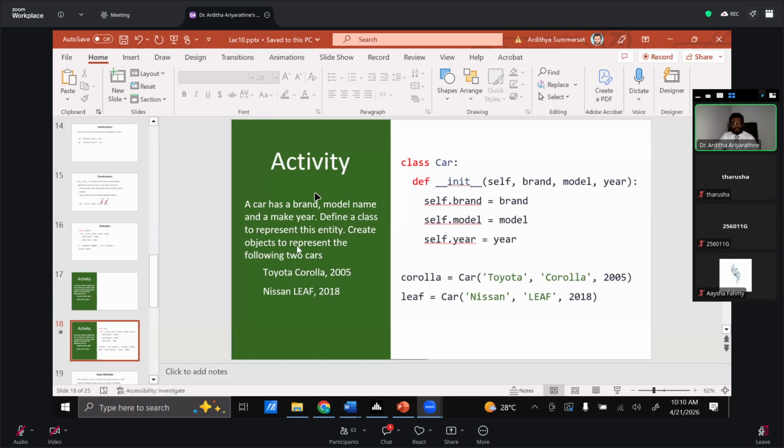Then create two objects to represent the following two cars. Here we have these two cars. So we are creating one object as Corolla. You can use C1 or any name that you want. Other than keywords, you can put any name to create an object. We call the name of the class and open the brackets. Opening the brackets means we are calling the constructor, so we must give the data for brand, model, and year.